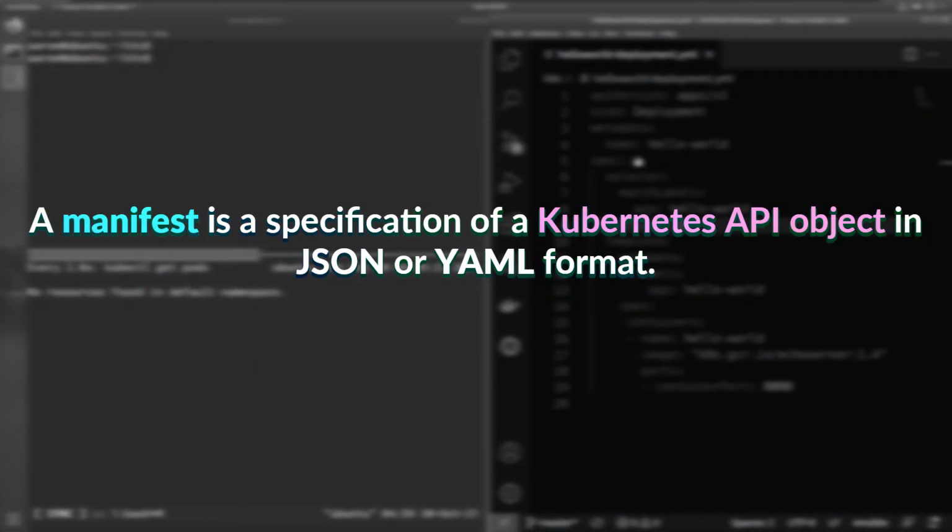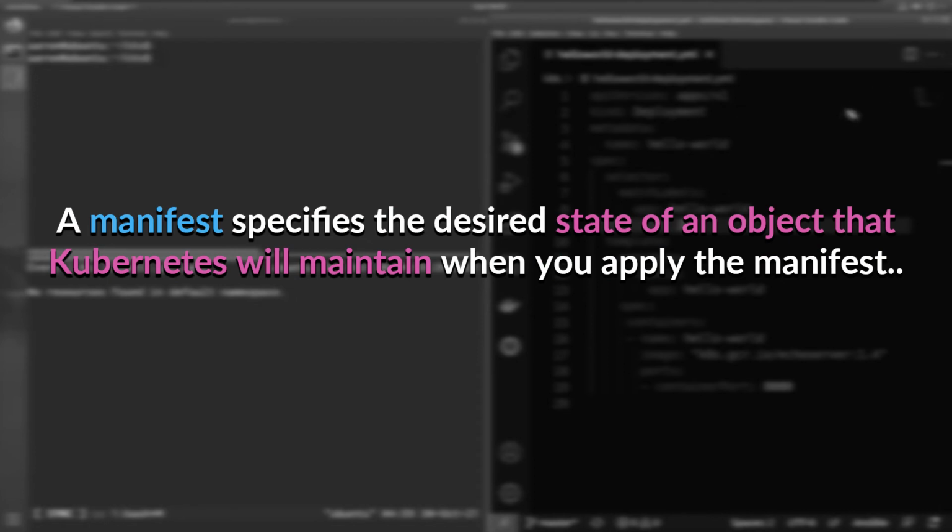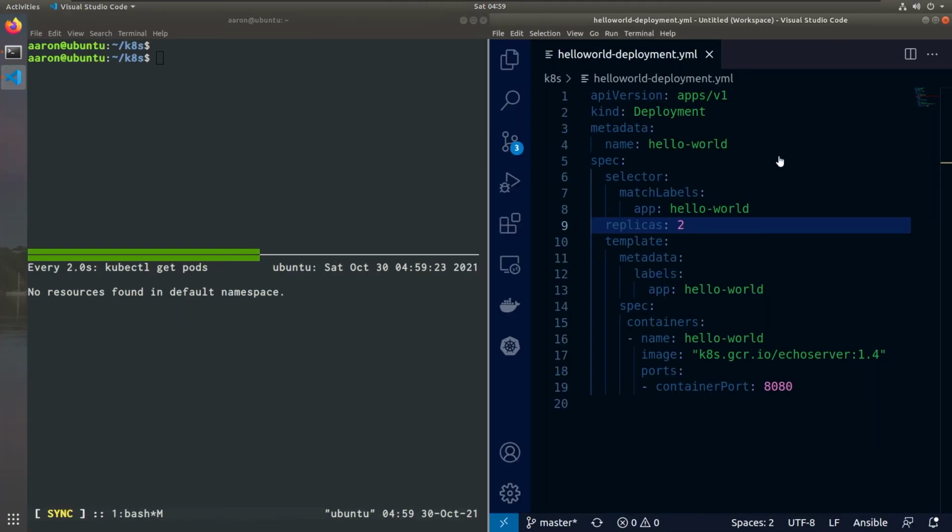Okay, so before we begin, I just want to note that a manifest is a specification of a Kubernetes API object in JSON or YAML format. A manifest specifies the desired state of an object that Kubernetes will maintain when you apply the manifest. Okay, so this manifest file will be provided in the description below. However, it is important to understand what we are deploying, so I'm going to be breaking that down for you right now.